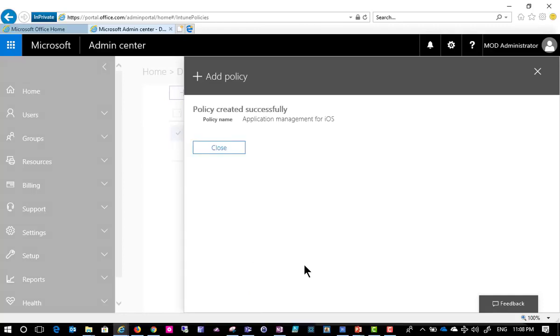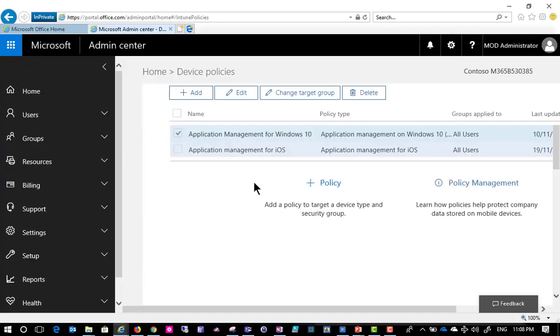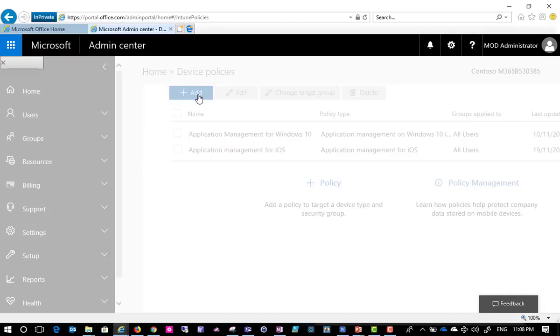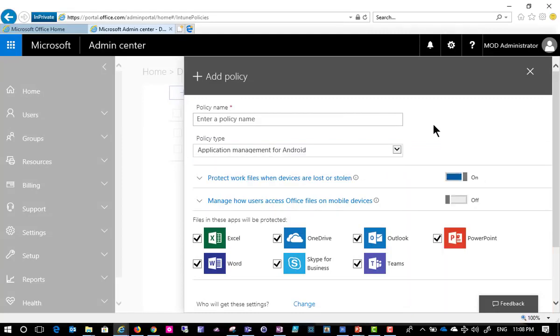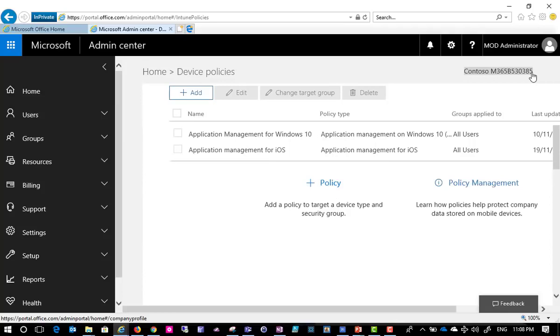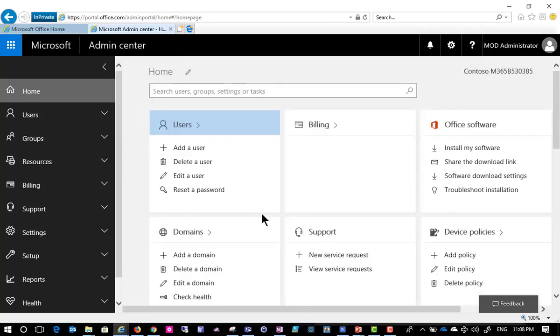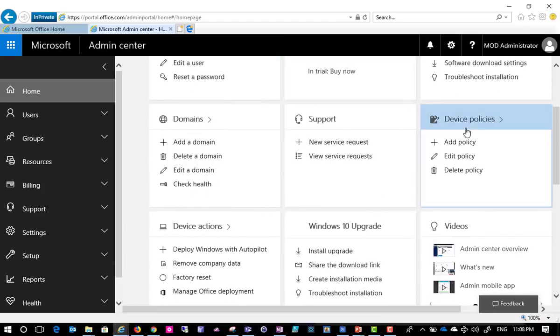Now, if you run through the initial wizard setup, these policies will generally be created for you, but like I said, you can go in here and create additional policies and apply them to different groups, which again gives you that flexibility. But you'll get a number of these created by default when you run through the setup wizard with your Microsoft 365. So that's an additional tile here, the device policies.